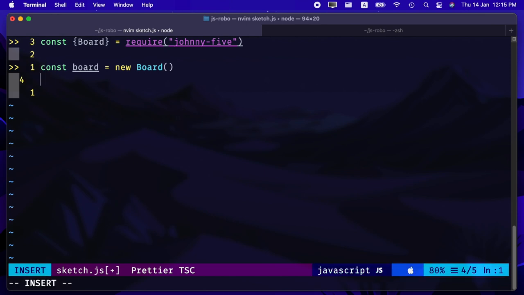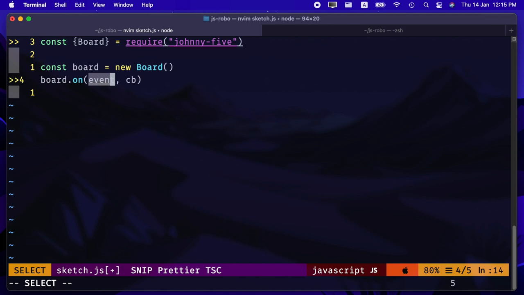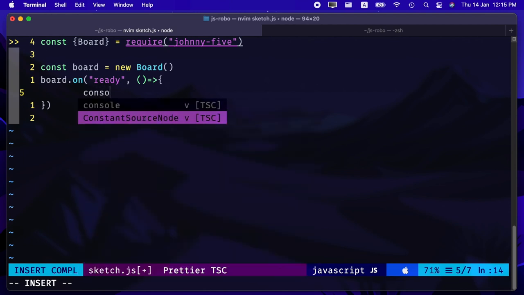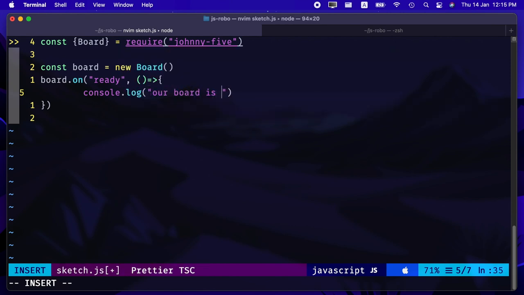So we have a lot of methods on board: board dot on ready, board dot on. We will see board dot on, we have this ready here, and then we have this callback, so this accepts a function. So let's call this function, an arrow function. We will just do something here. Let's log that, console dot log our board is ready. Our board is ready, that's nice.